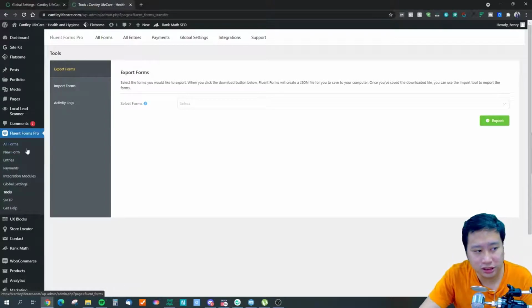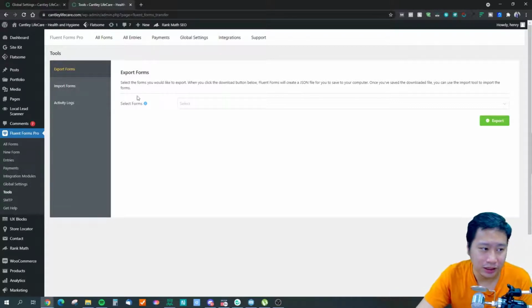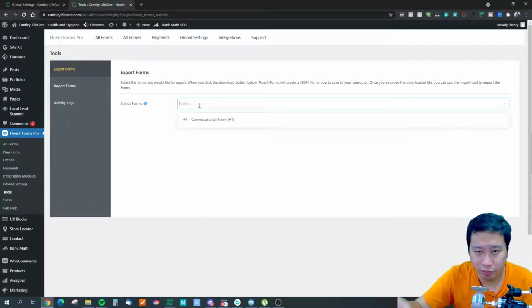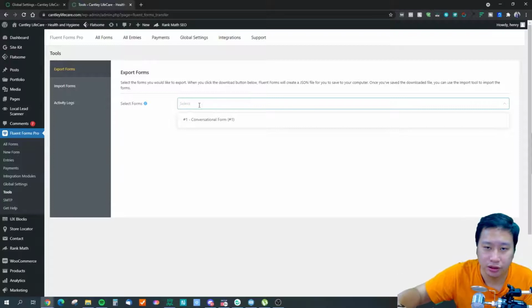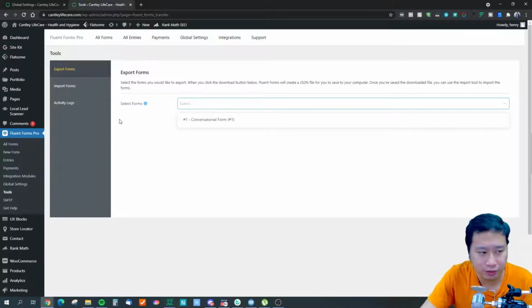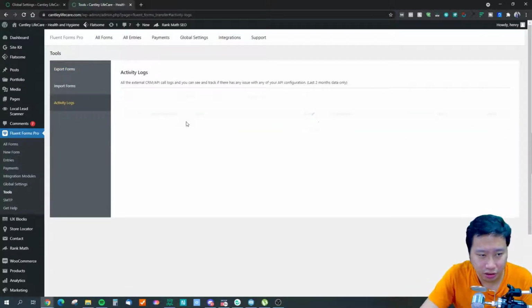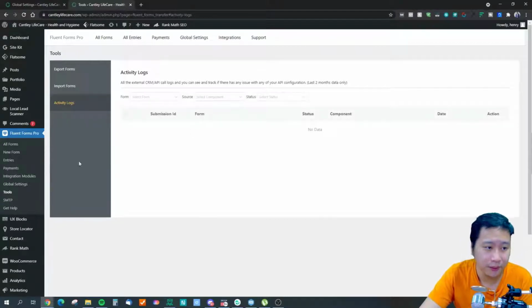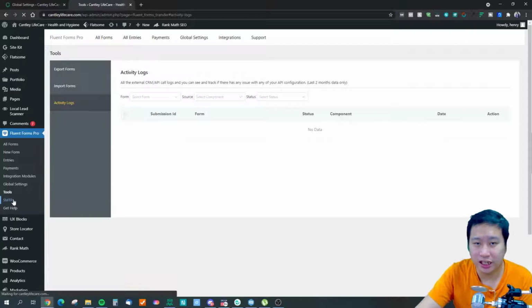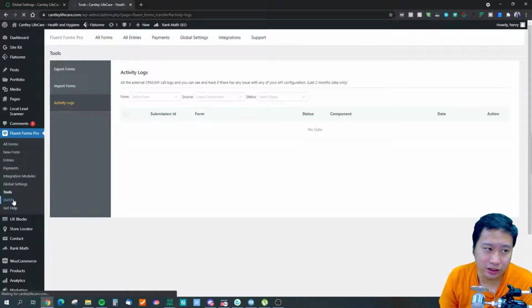This tools menu allows you to export forms and import forms into your website, or export your forms to a different website, and there are activity logs in here. The last one is the SMTP. This menu here doesn't actually do anything. It just promotes their free plugin over here.